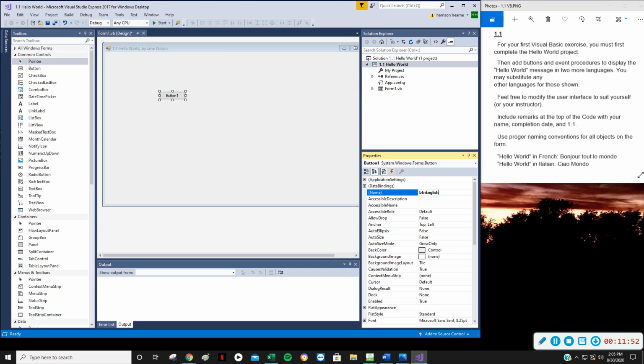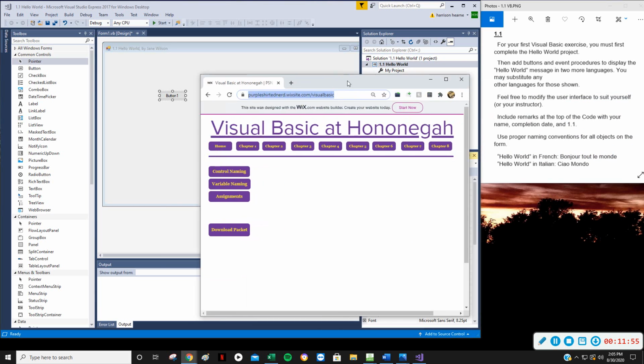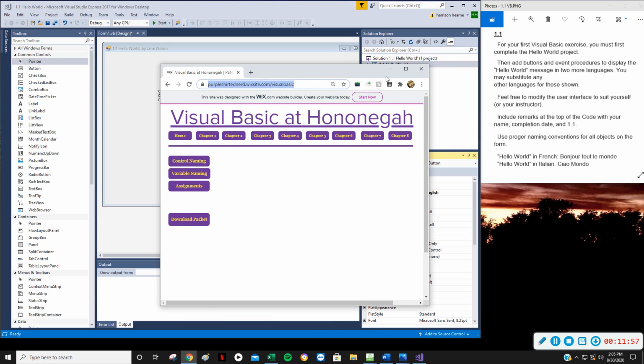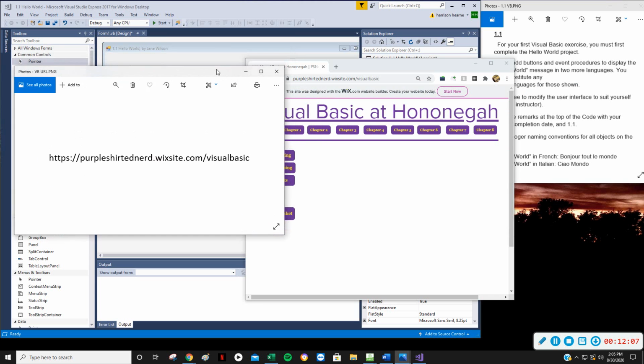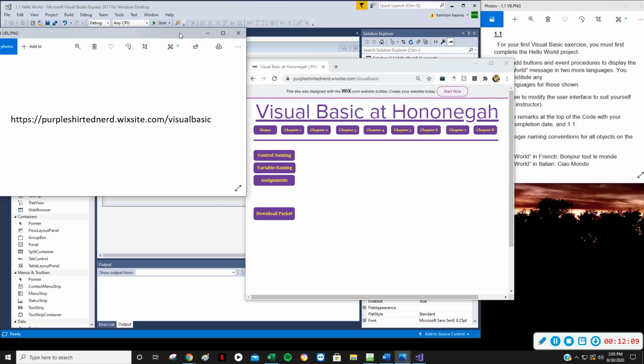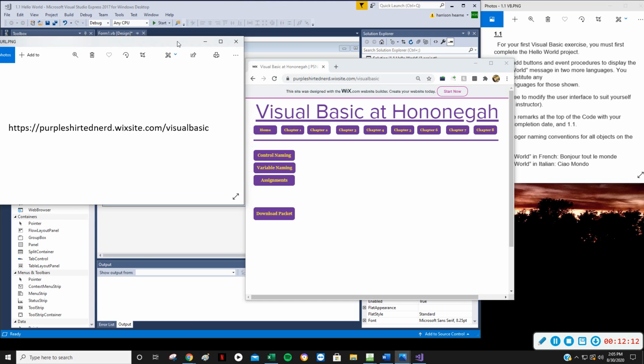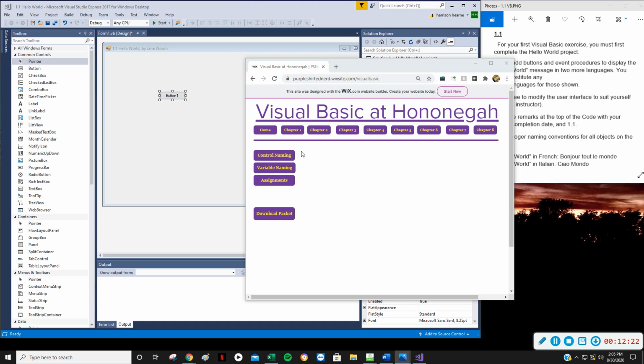So how do we know what to name these things? Here is our website. I'm already open to the main page of it. I've got it minimized here. Here's the website address that will be included in a packet for you. You'll end up wanting to have that bookmarked and have easy access to it. purpleshirtednerd.wixsite.com/visualbasic gets us to here. This is the home page that'll open up, and I'm interested in what our control names are.